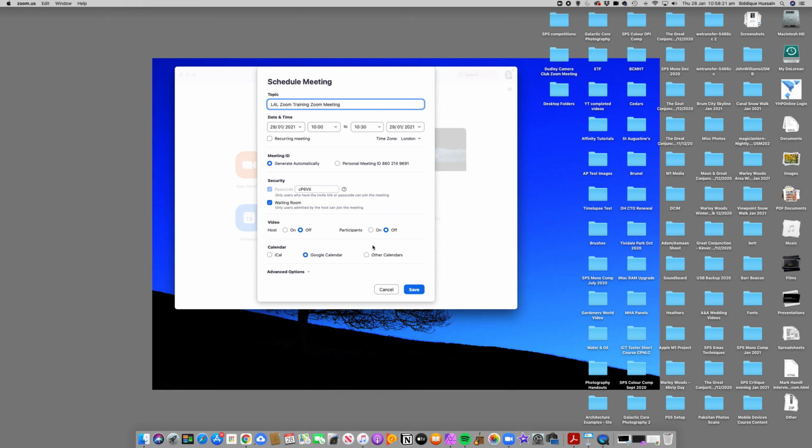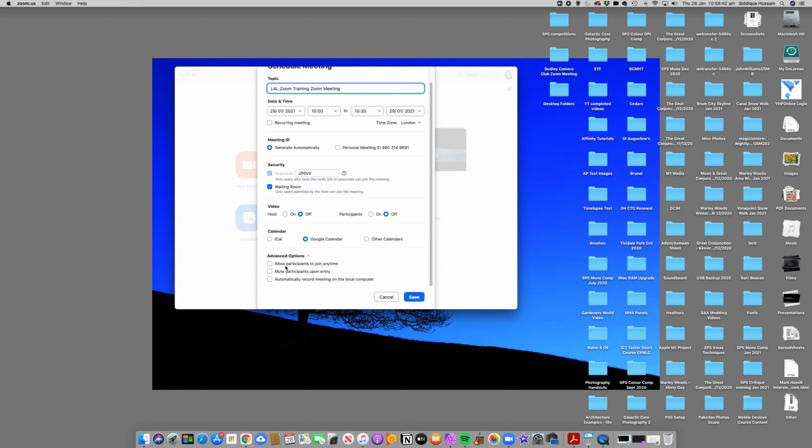Which calendar do you want the meeting information to go in? You obviously need to set this up initially if you haven't set it up. I use a Google Calendar, but if you use other calendars, then you can click that. That's if you use an electronic calendar. You may not.